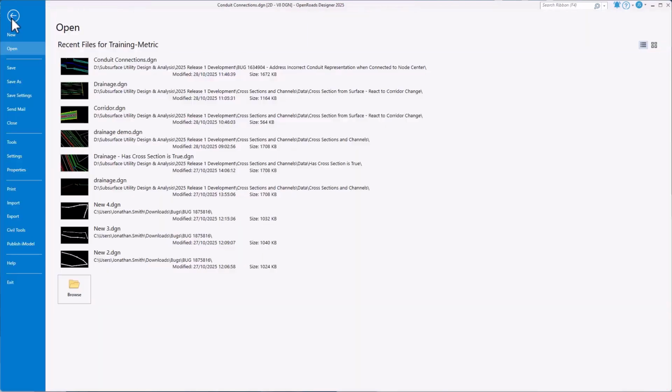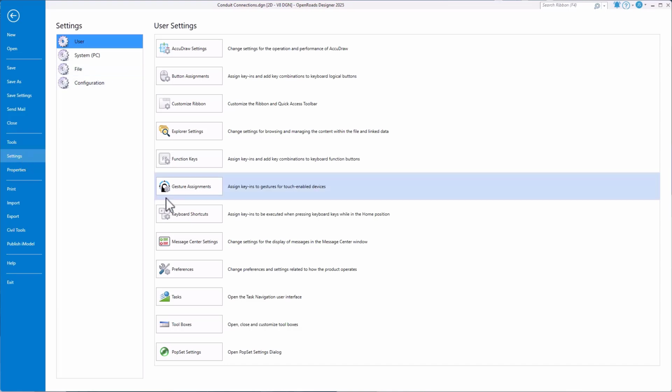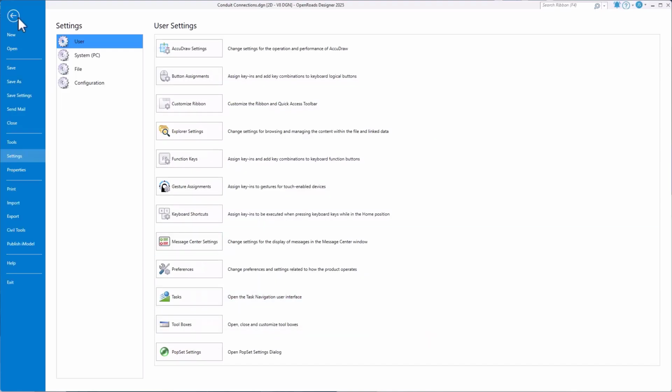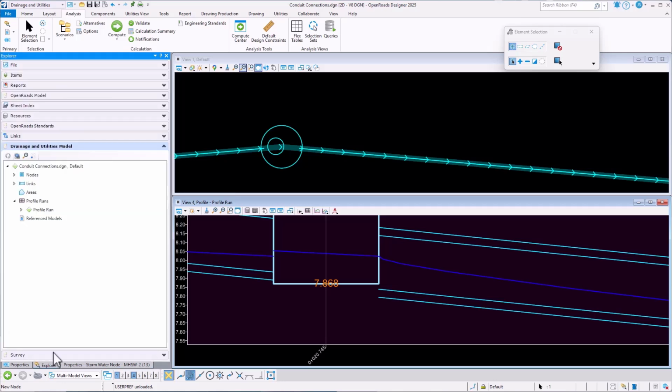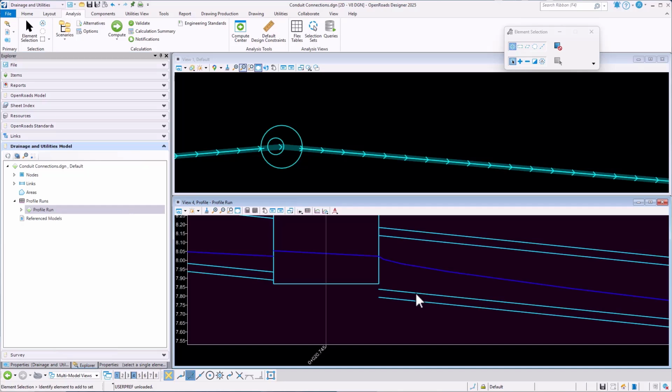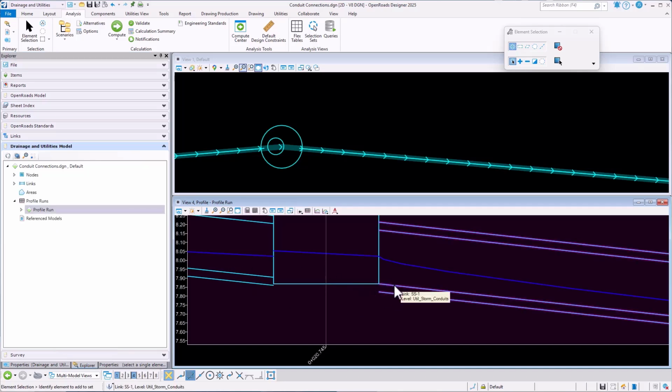So to resolve this, we've added a preference to apply the conduit invert at the node edge. So I'm going to set that to true. Regenerate the profile run. And now you can see that the invert of the conduit lines up with the invert of the node, which makes the profile model look a lot better.